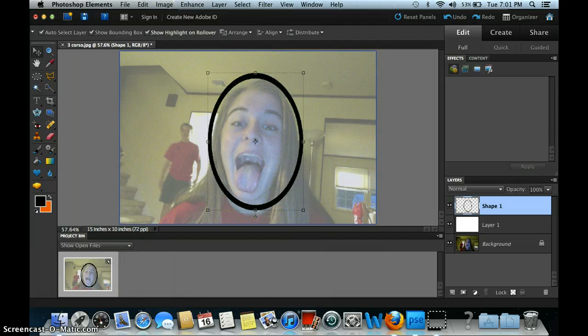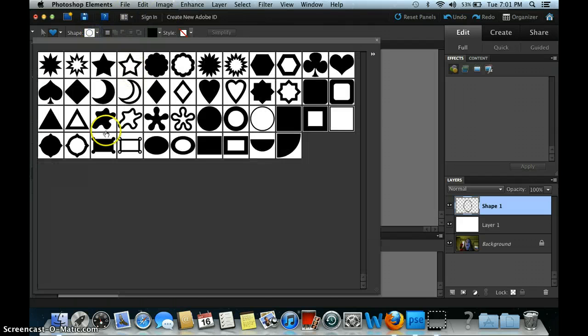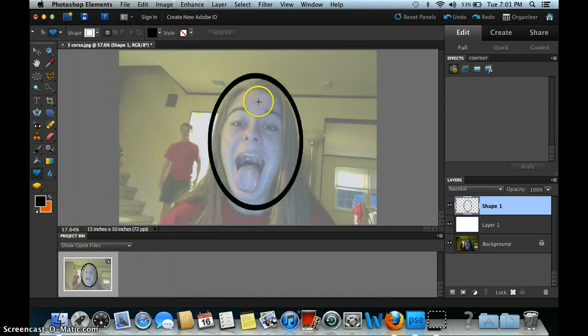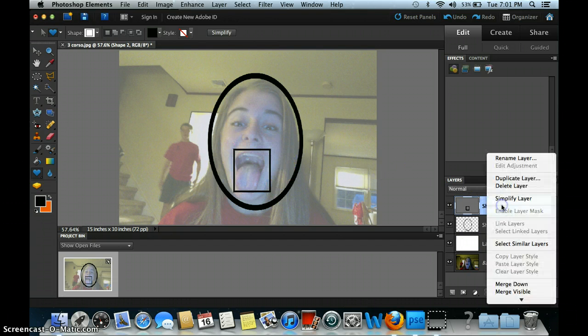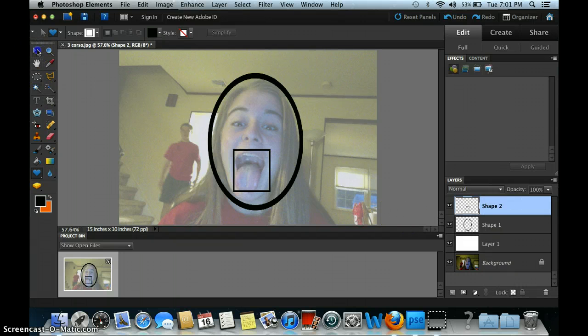If you want to use the square, it's the same thing. Go back to your tool. You can select a square. And I don't know if I wanted to use a square for her mouth or something. I can lay out a square. You can see that it's a different shape. I'm going to right click on a different layer rather. You can simplify layer, and then you can move them around.